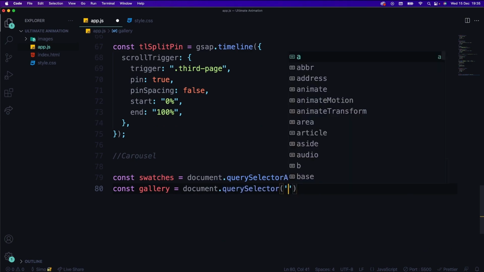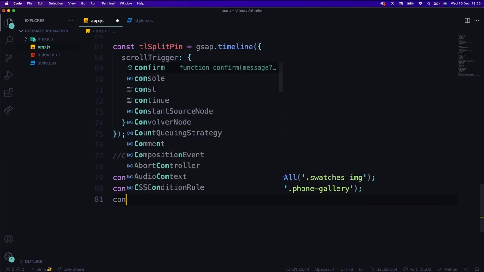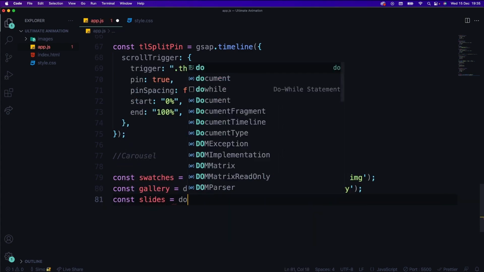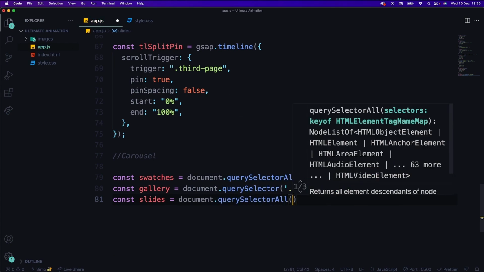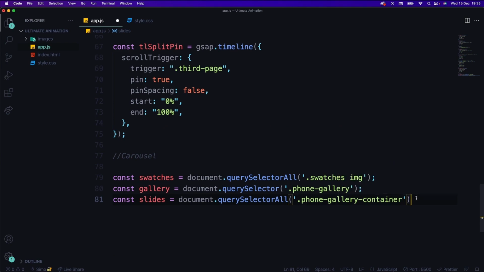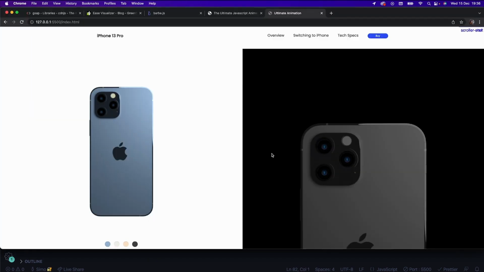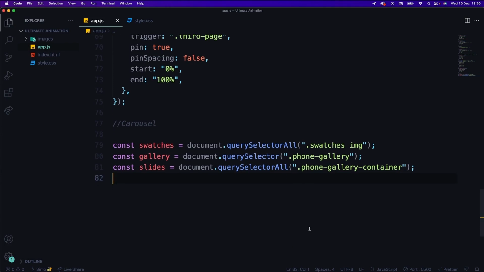This is a normal one, so not all. Phone gallery. We'll grab the slides, document.querySelectorAll, phone gallery container, because there's multiple of them there. So every phone represents a slide. The blue one is like 50 VW, and then the other one overflows and overflows and overflows. So we have those three.